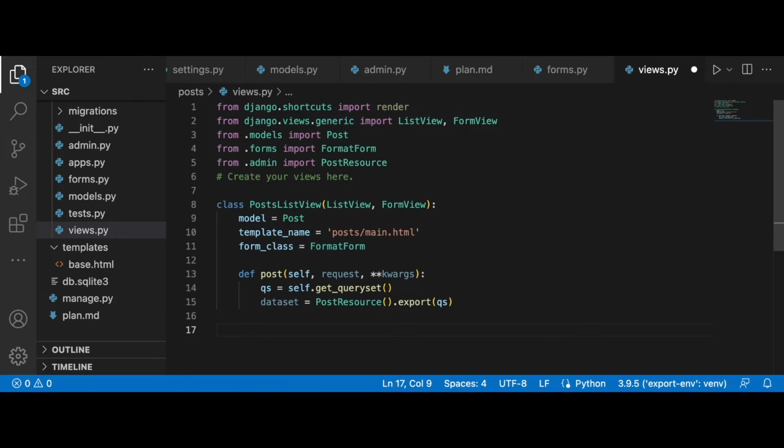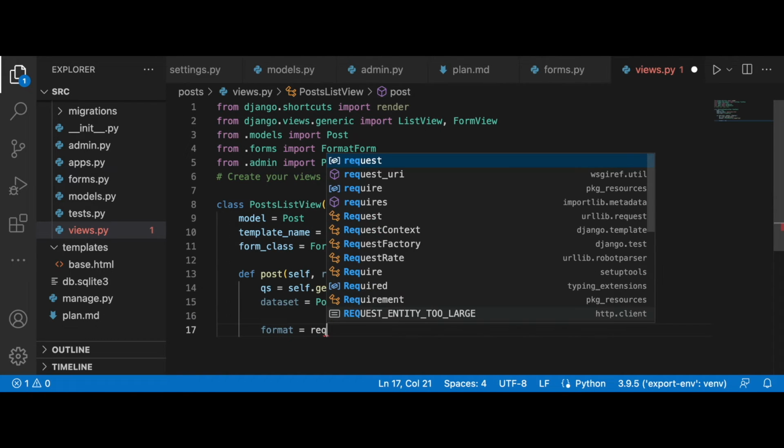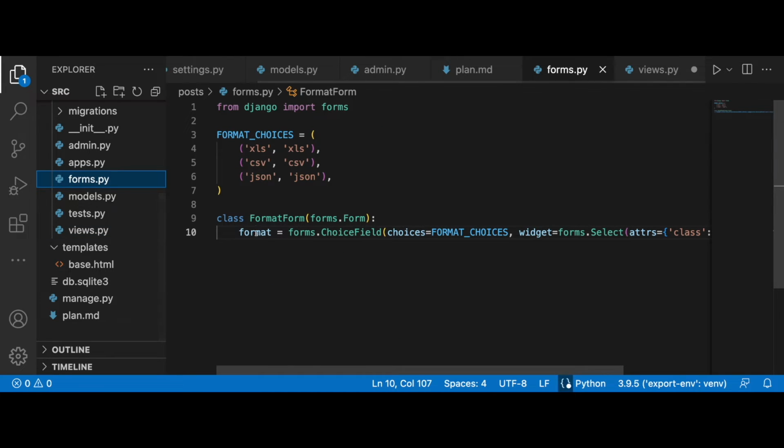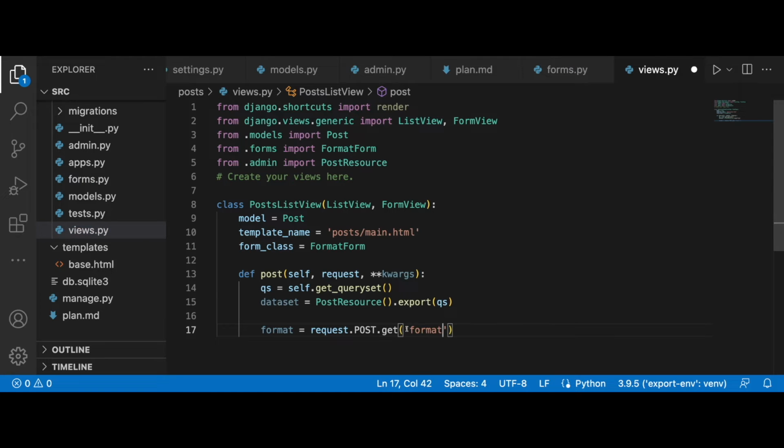Okay, now we are going to pick up the format. So this is going to be from the post request. So request.POST.get, and we need to reference our field name. So in our case, this is format. All right. So over here, we have our format.